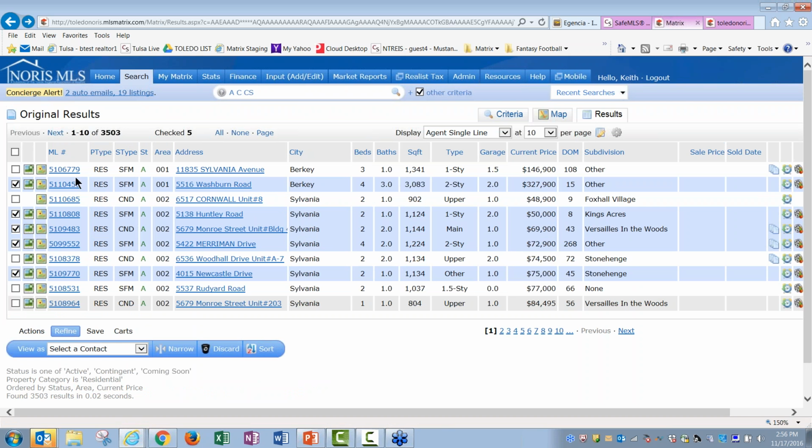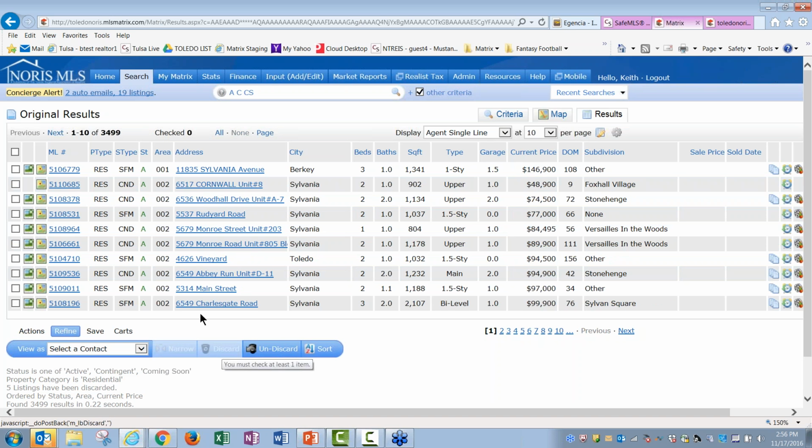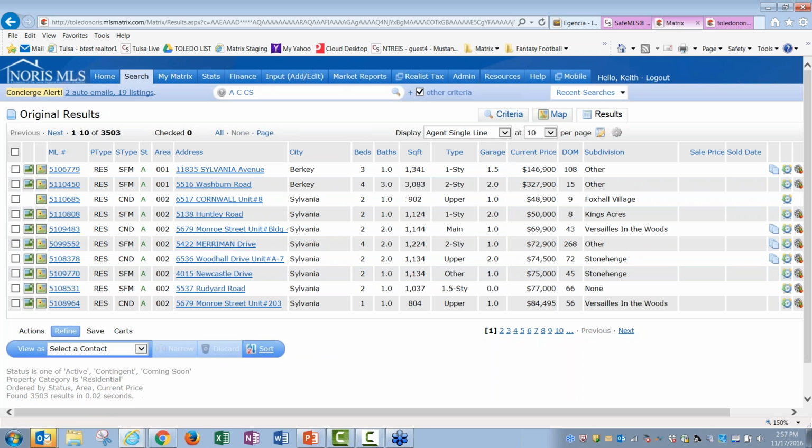You're welcome, Wayne. You'll notice this: if I select 5 and hit discard, I've gotten rid of 5 listings, and now I'm down to 3,499 matches. The discard button actually has an undiscard button, which brings them all back. I kind of wish we had an unnarrow button right next to it. But that's how you do it, Wayne. Good question.